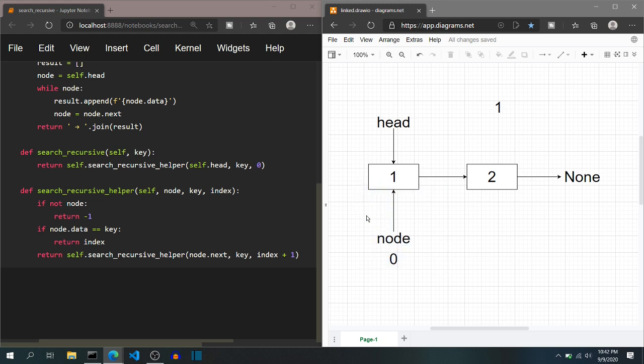Similarly, we can try the key equal to 2 case as well. So suppose we have passed a key equal to 2 over here, and these initial parameters will be the same because internally it will still call node equal to self.head and index equal to 0. So first this condition will be checked. If not node, node is not none, so this will become false. If node.data equal to key, now node's data is 1, key equal to 2, so this will again become false. Now it will call its recursive function, so search recursive helper again.